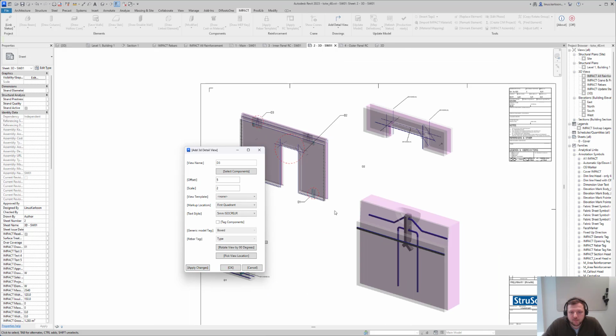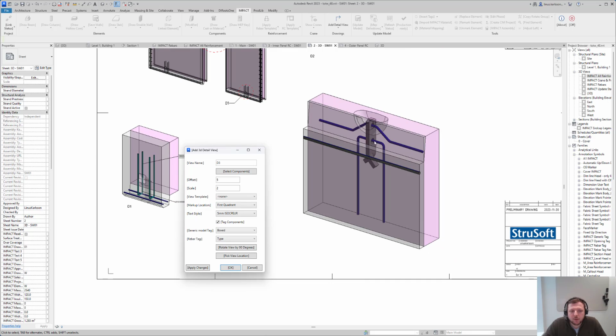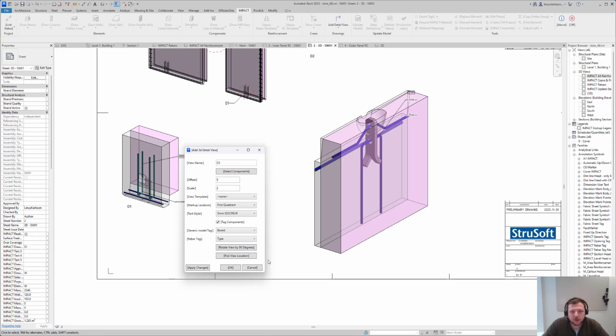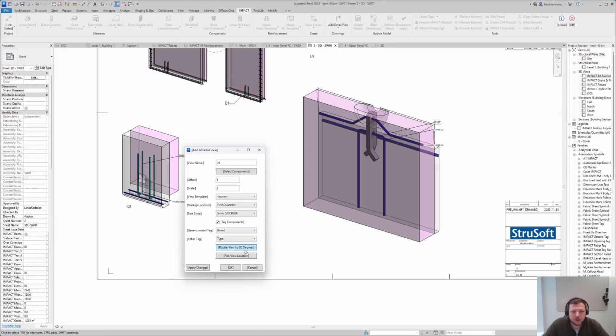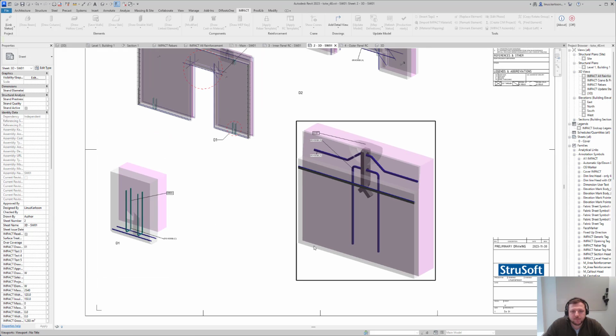So it's bigger. Then here I would like to tag the components. First the generic model, the cast material, and then the rebar, like this. I can select different options. I think that type makes sense. I can also rotate the view like this if I want to, but I think this option works fine. So apply and say OK.